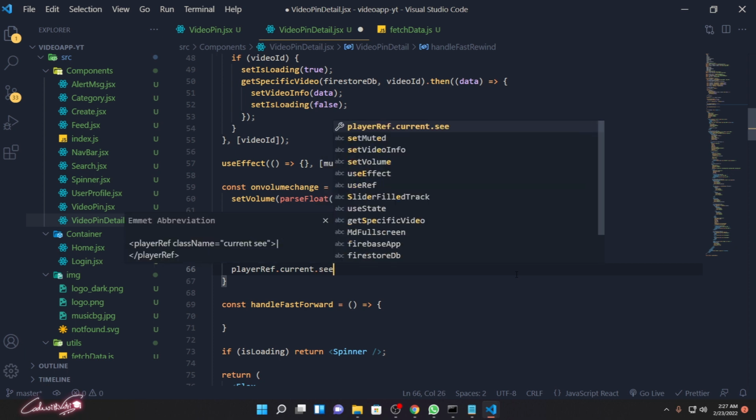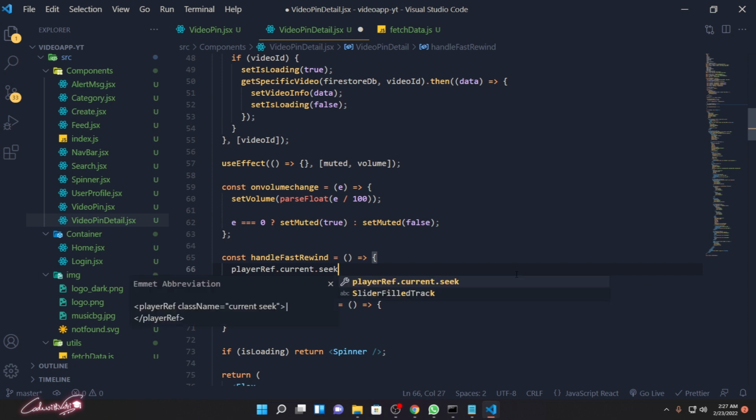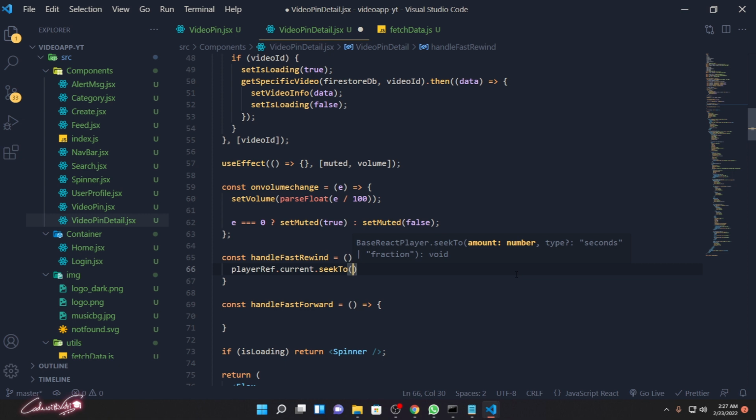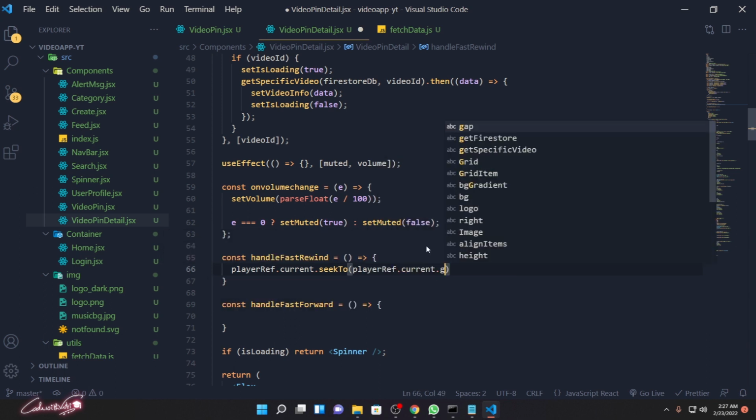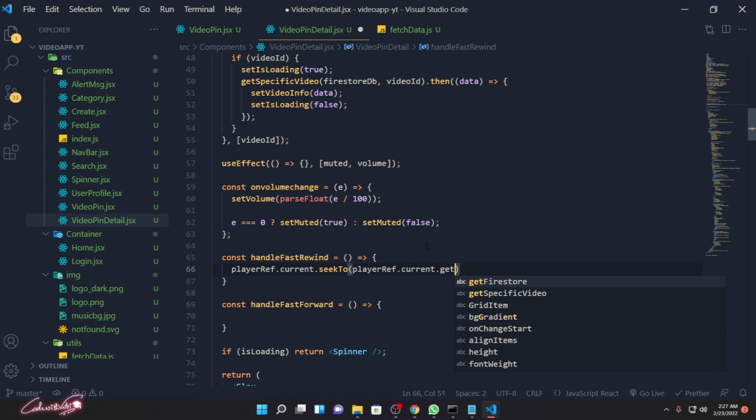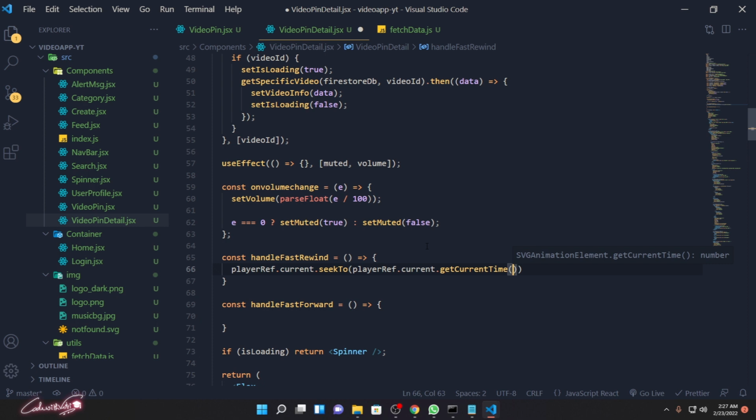Okay, React player has a method called seekTo. We are going to use that seekTo method. The seekTo method takes a number, that means in seconds, where you want to seek to. So I'm going to get the current time first. Using playerRef.current, getCurrentTime, C capital, T also capital. This method returns the current time of your player.